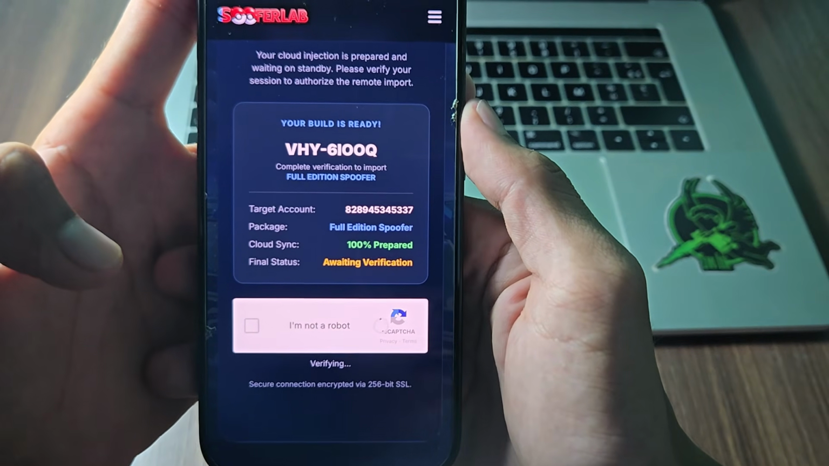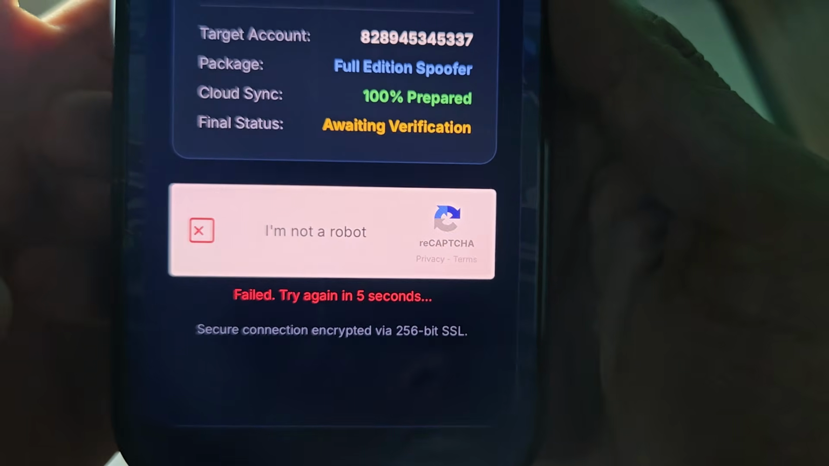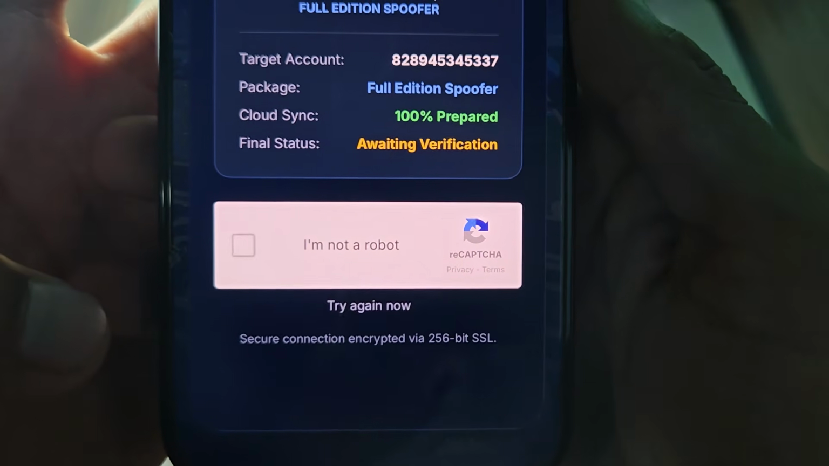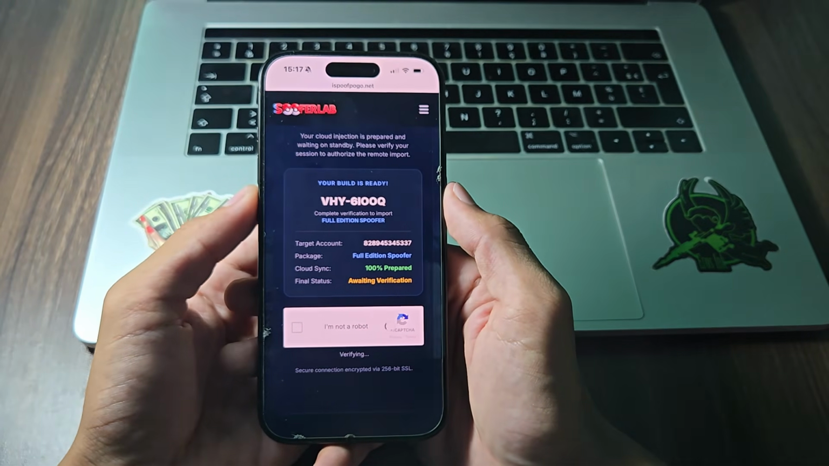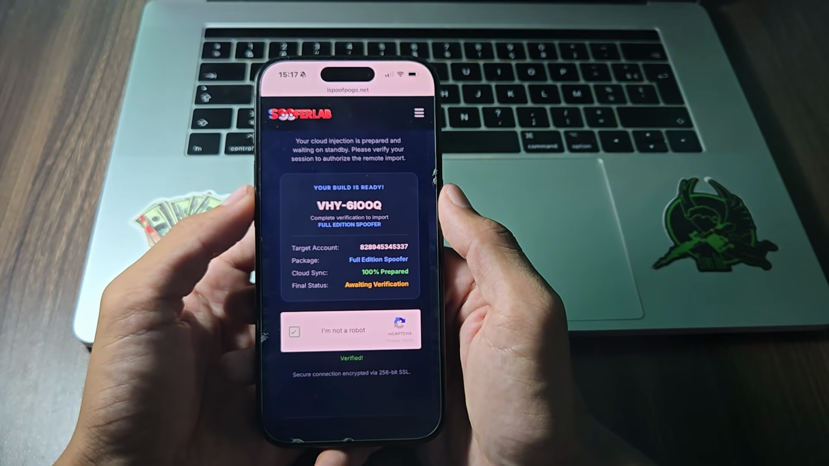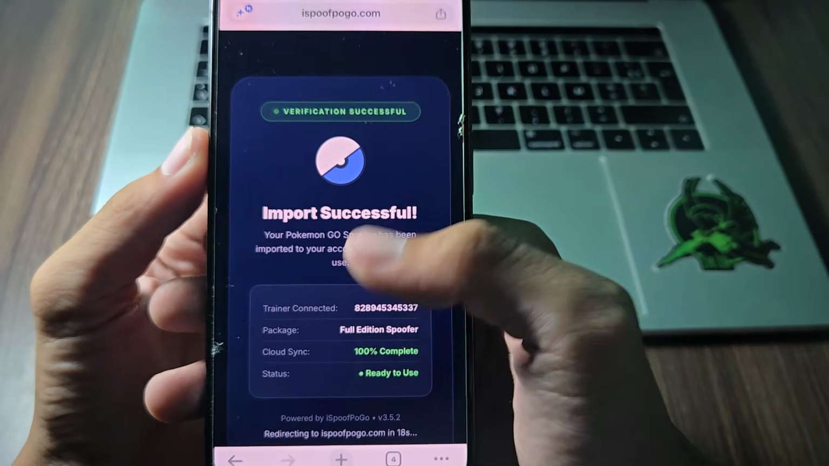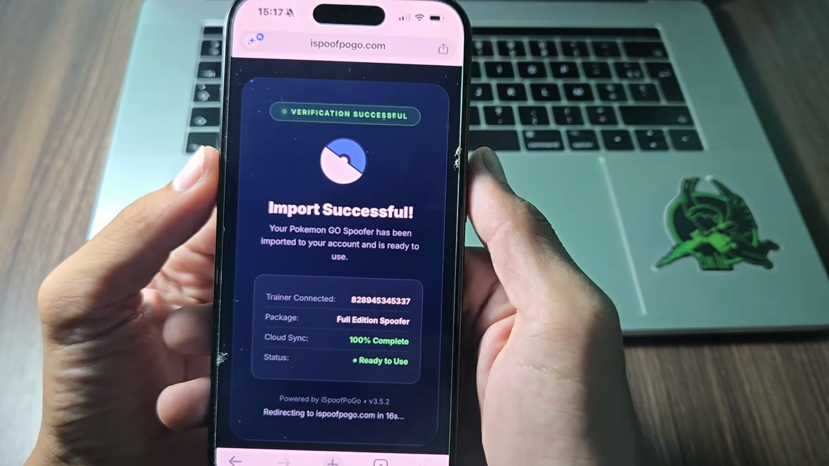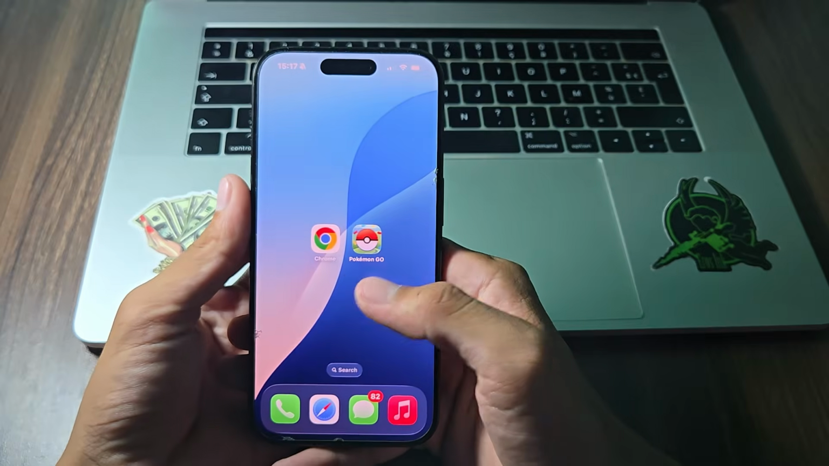Alright, as you can see, sometimes it fails, so you have to try it again. Let me click it again, and you can see it is verifying right now. And finally we are verified, and our import is successful. It's 100% complete and ready to use. Alright, I'm going to go back to my game and show you.